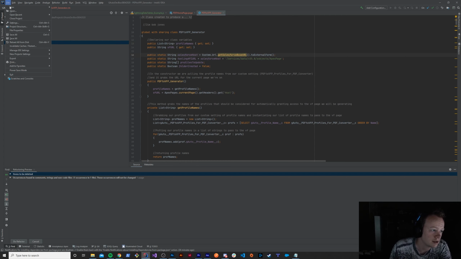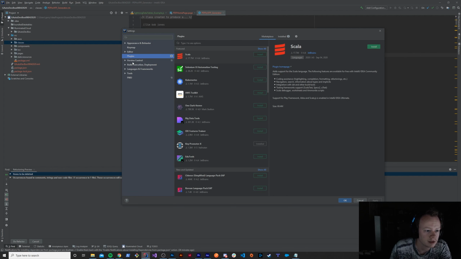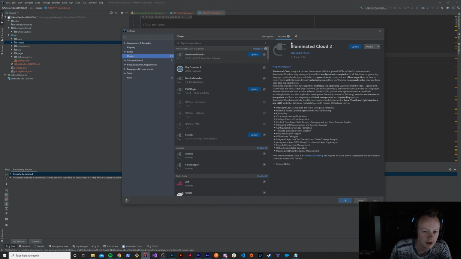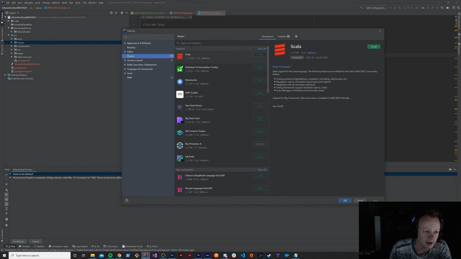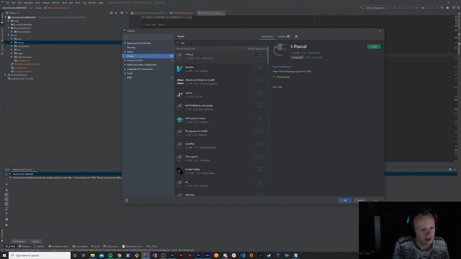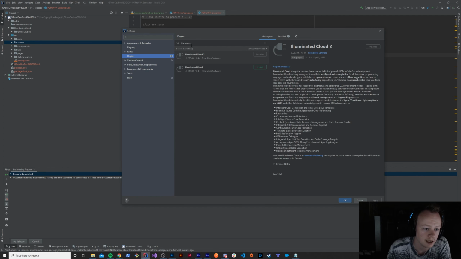what you'll need to do is go to File, Settings, Plugins, and you'll need to make sure that you're on the Marketplace tab, not the Installed tab. So you can see I've already got Illuminated Cloud 2 installed, and I definitely need to update it. But you would go in here and type in Illuminated Cloud. There is an older version of Illuminated Cloud that you should not use. It's outdated at this point, but the Illuminated Cloud 2 plugin has everything that the old one did, plus tons and tons of other stuff, and it's still frequently updated and taken care of.